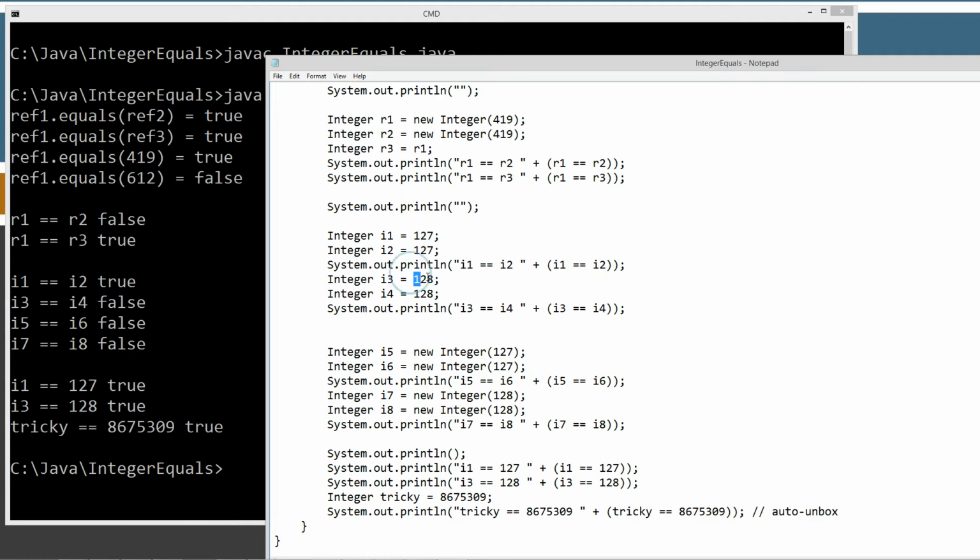Now, 128, it says, oh, okay, when I auto box 128, this is outside the bounds. I don't even care. I'm just going to create a whole new integer instance on the heap. Same thing with I4, oh, 128, that's outside of the bounds of the integer cache. I'm going to just create a new instance of an integer on the heap, right? So these two are pointing to two separate instances. So when we evaluate the expression I3, is that equal to I4? That is going to turn out false, okay?